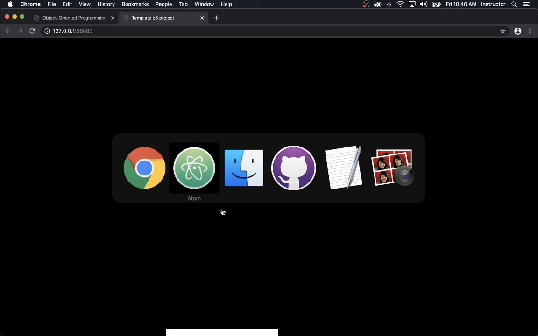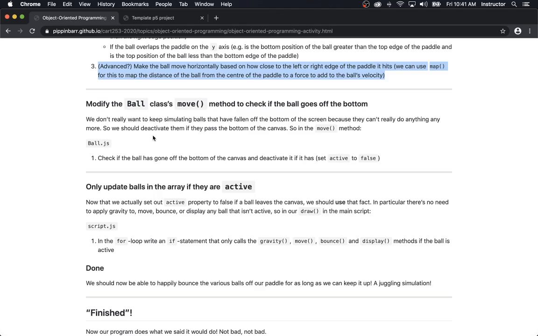It's not perfect though, because all of those balls that have now fallen off the screen, they're still being simulated. It's still trying to display them, it's still moving them, it's still applying gravity, and it's still doing the other thing that I can't remember. Oh, checking whether it's bouncing on the paddle. That's really pointless because there's nothing for them to do anymore. I don't really want to simulate them falling into the molten core of the Earth. And so the final couple of steps here is in the move, and arguably you could make this another method, but I'll do it in move. We want to check if a ball has gone off the bottom of the canvas. We should set active to false, and then we should only deal with balls in the main program that are active.